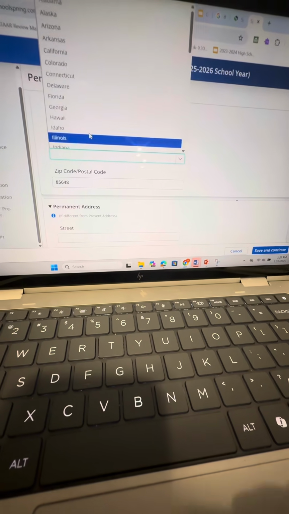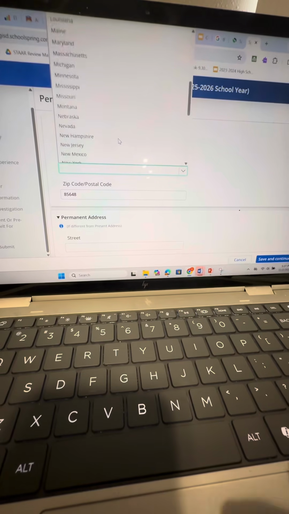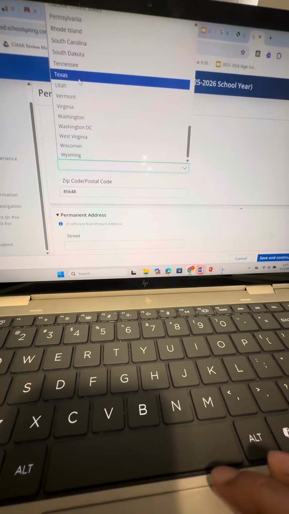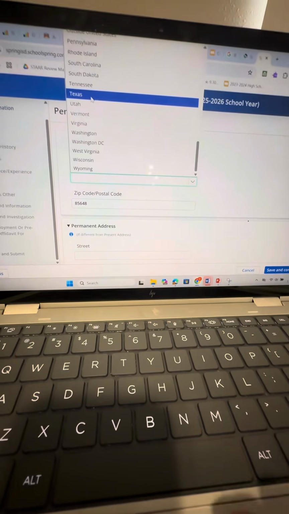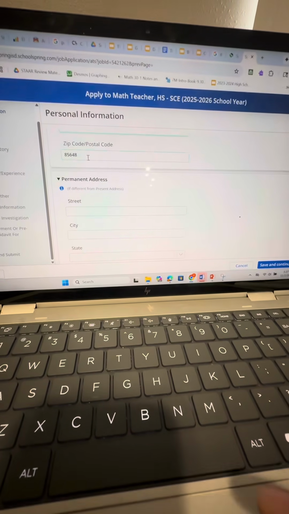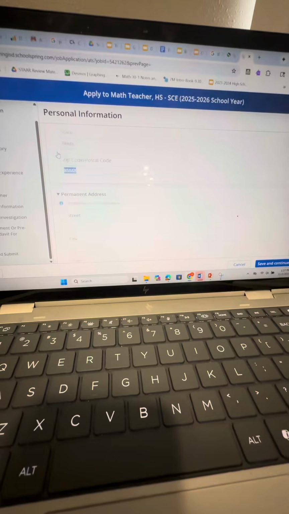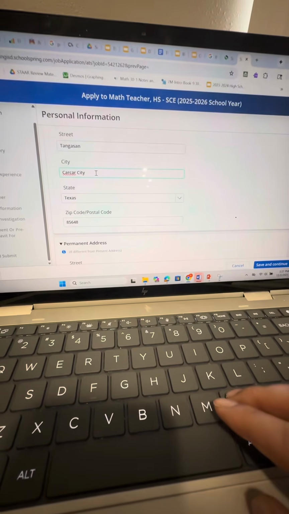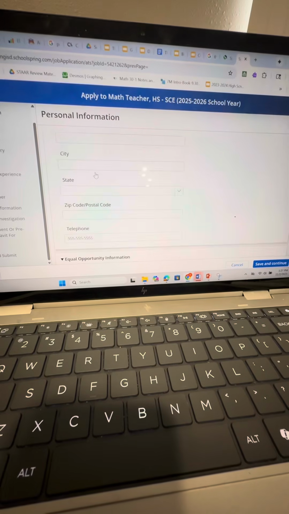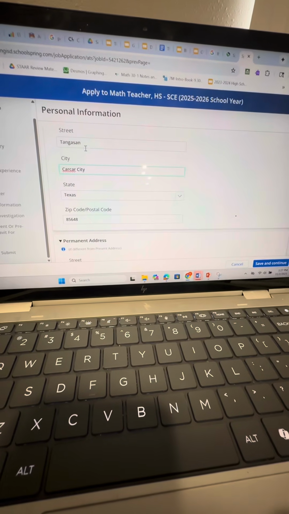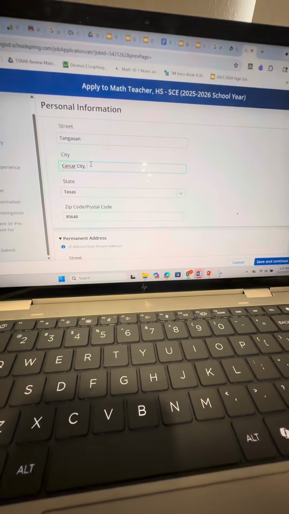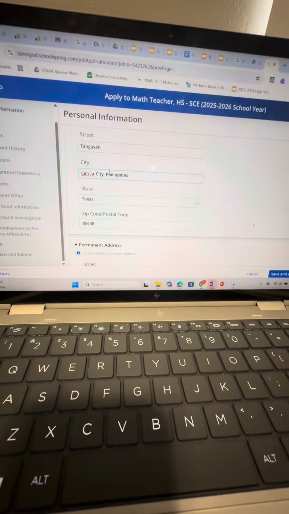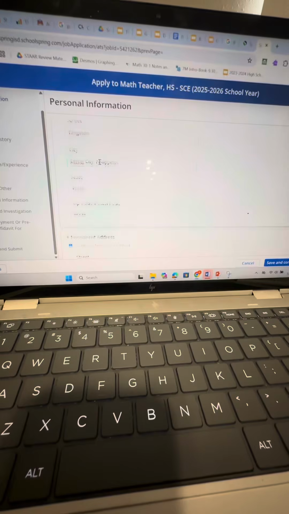Okay, this is now the thing about the state, they don't have other countries. So since you're applying in Texas, just use Texas. Again, I promise you. And then for the zip, they would know if you are from the Philippines. So right here, instead of Carcar City, just Carcar City, I'm going to put Philippines, letting the employers know that you are from the Philippines.